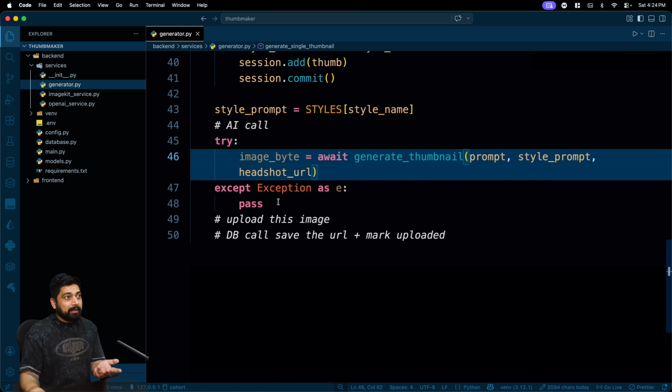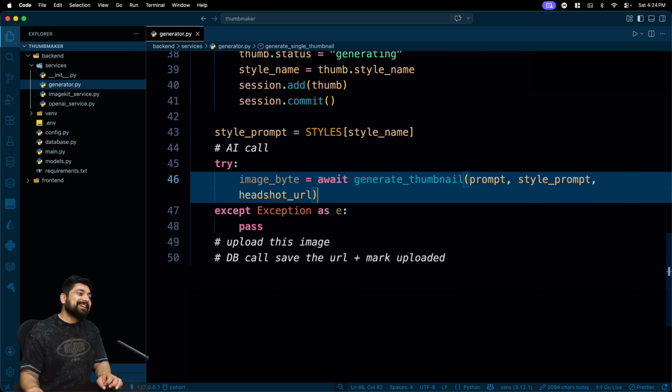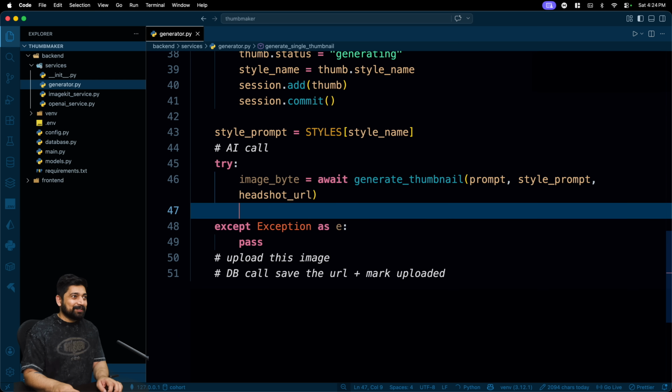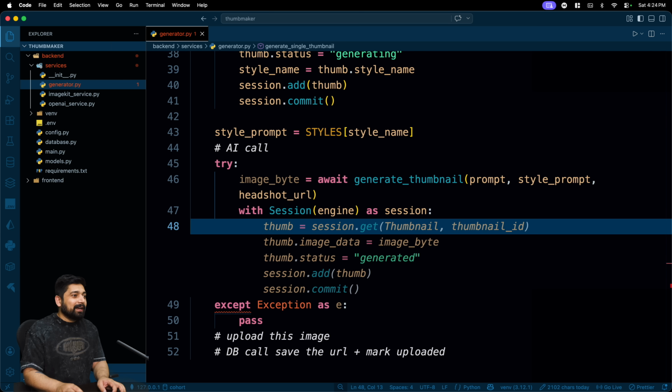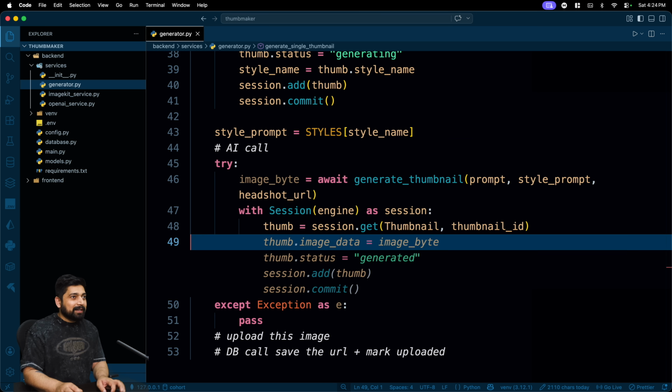Again, your area could be different. Your style of saving could be different. But in order to get that file path entirely, I need a job ID. I can only get the job ID with the session. Yikes. So I have to connect again. No problem. You can do that as many times as you wish. So with sessions as session engines, there we go. I don't need too much. I just need the thumb. So session.get thumbnail with the thumbnail ID, that is all good.